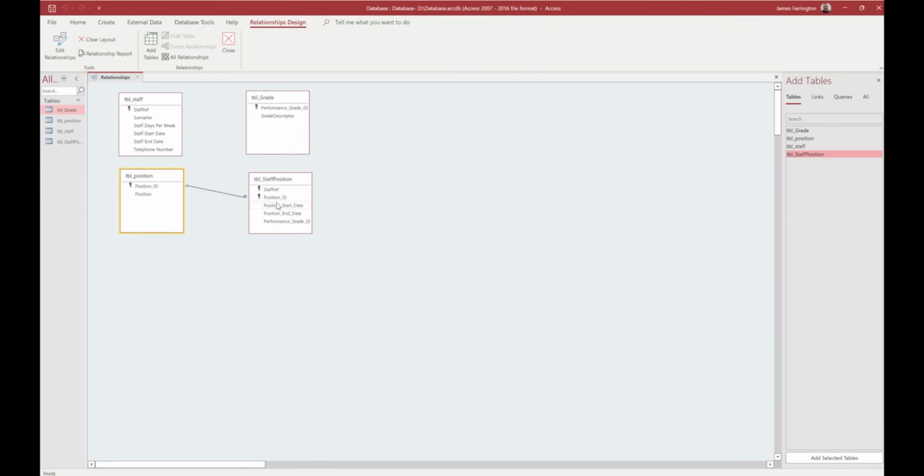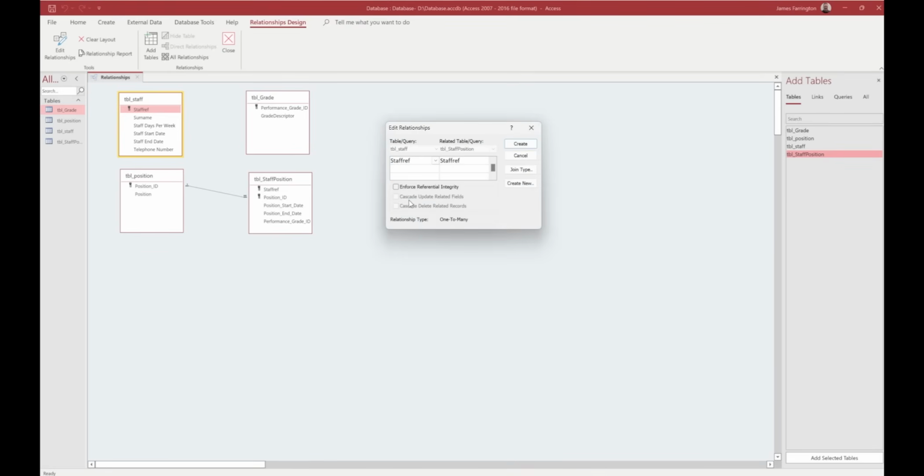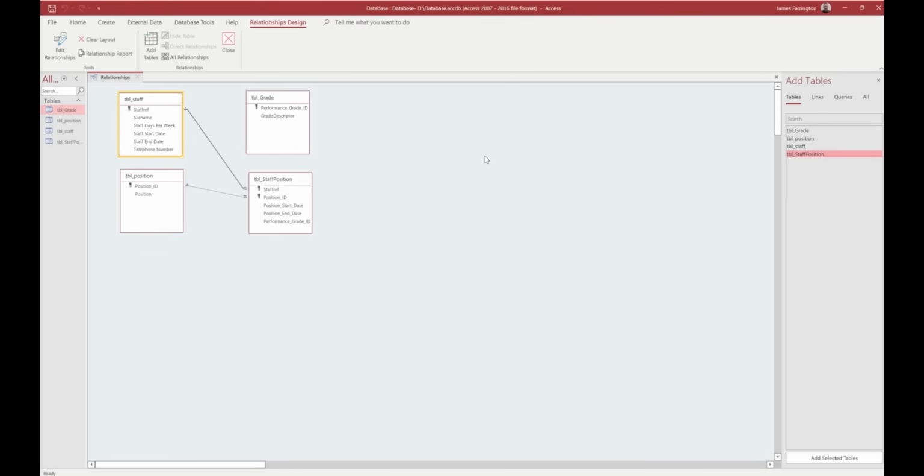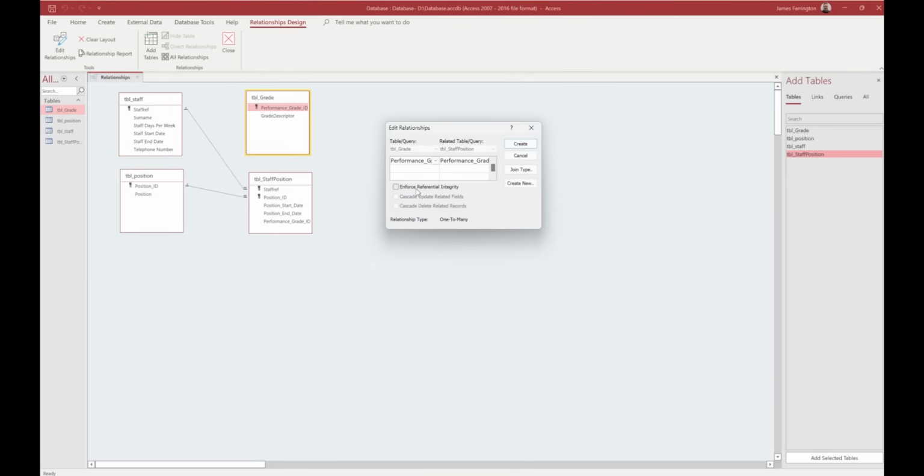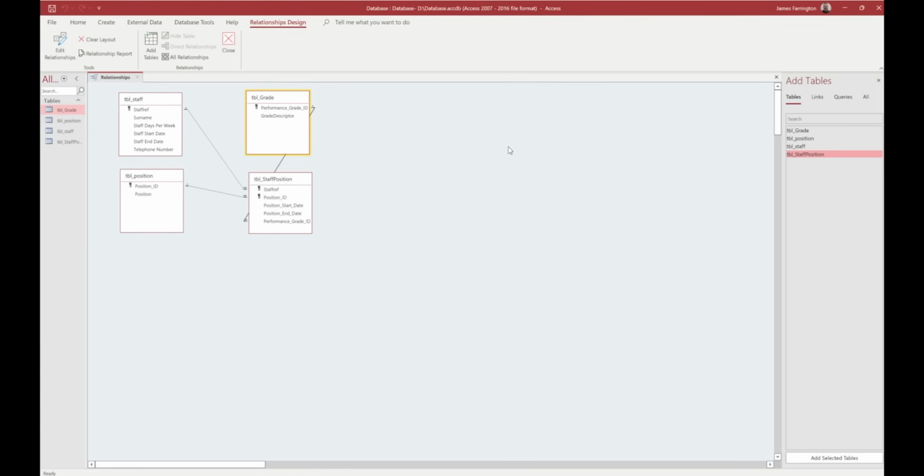For example, cleaners. We're going to do the same with the tables for staff and grade. We're going to just drag over the staff reference, and we're going to drop that into the position. Notice we have our one to many again. We're going to click on the enforcement again, and we're going to click on create. And in our final relationship, we're going to drag our performance grade ID into the staff position, and again we're going to click on the enforcement of the referential integrity and click on create.